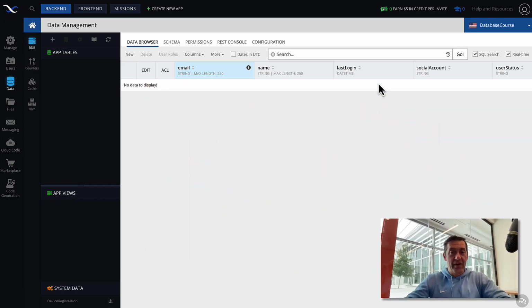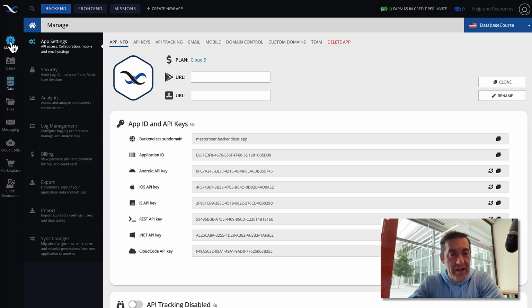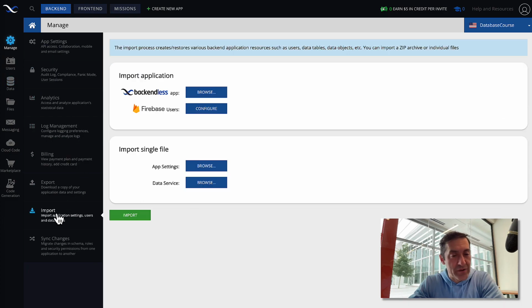So to start, once you are in Backend List Console, and I assume you have already logged in and created your application, what you will need to do is click on the Manage icon, located right here, and then navigate to the Import section. And I also assume that you have downloaded the zip file that is referenced in the description for this video. So once you have that file on your computer and you are on the import screen, click this Browse button. This Browse button expects that you will select a zip file that contains multiple files, each containing data for a corresponding data table.